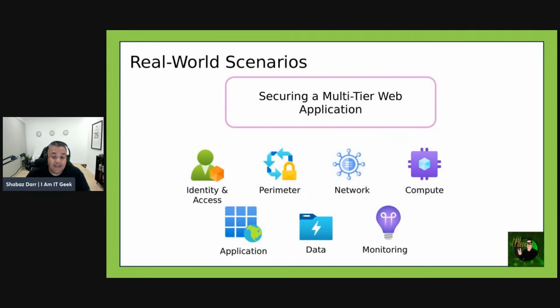So from an identity and access perspective, we can use managed identities for the app service to access Azure SQL securely. We can enforce MFA and conditional access for developers and admins. We can use RBAC to restrict access to resource groups and Key Vault. When we talk about perimeter in this real world scenario, we can deploy an Azure App Gateway with WAF to protect the web tier. We can use Azure Firewall to inspect outbound traffic from the app tier.